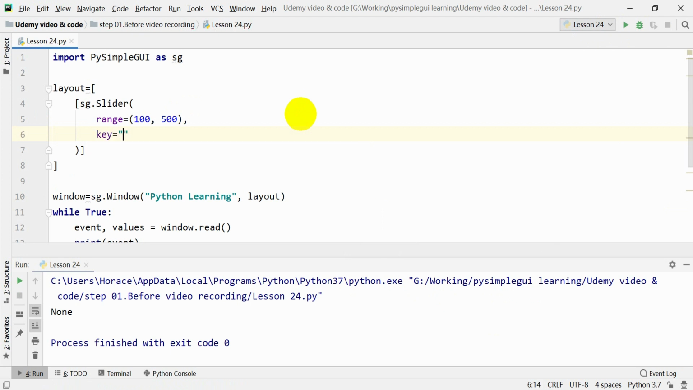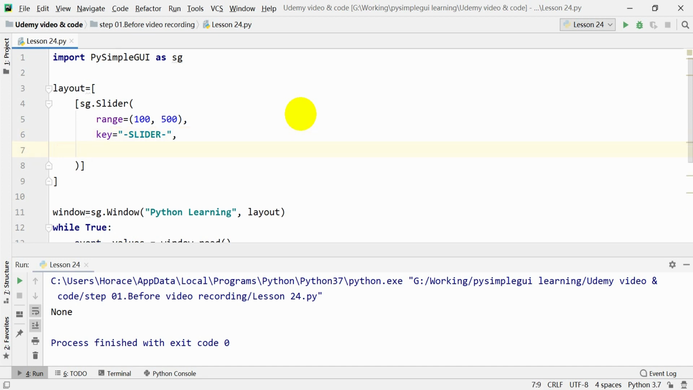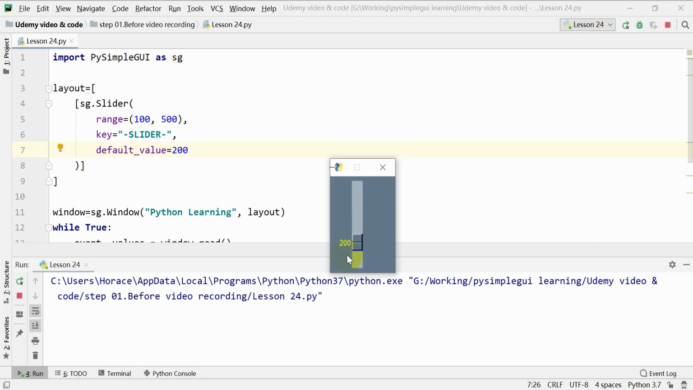Yes. Alright. And then after the range, there's the key. So key, we'll be showing this next lesson more extensively. So it's just the identity for this element. And then there's the default value. Default value is when we run the code, what the slider is at originally. Like if we write 200 here and we run this, the default value would be 200. Of course, we can still move it afterwards, but at the very start, it's set as 200.